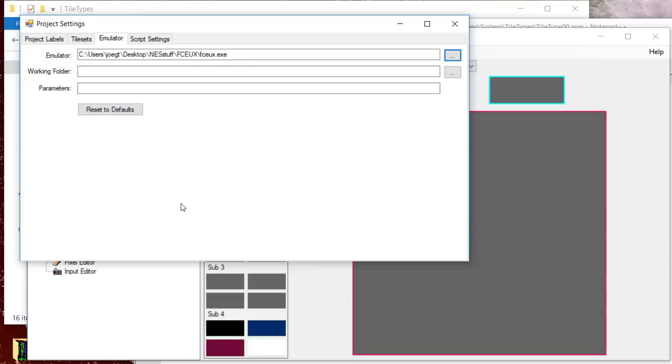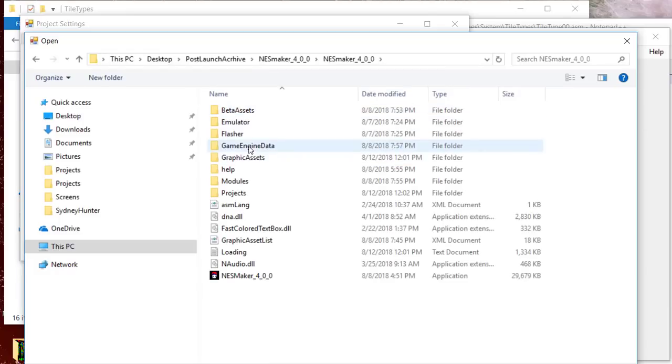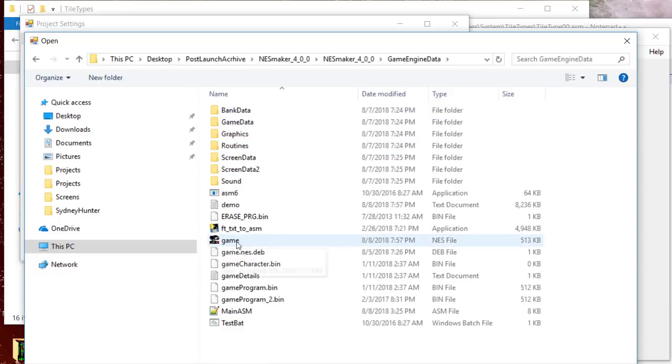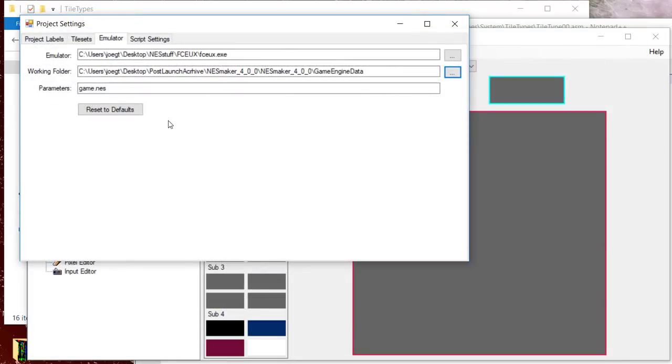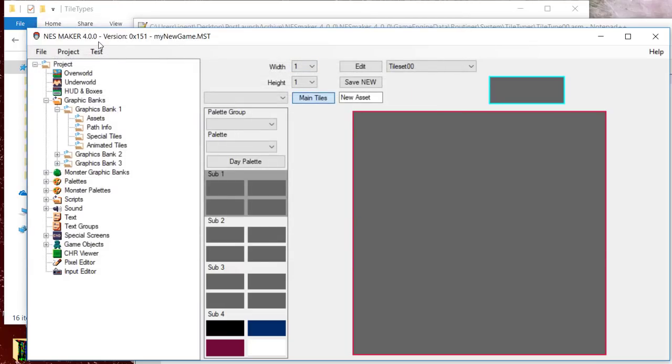Then, you will use the working folder picker to find the game.nes file for your current project. Navigate to the root, game engine data, and find the game.nes file. Double-click on that file, and it will automatically link the ROM location and folder. Now, when you test your game, it will use your chosen emulator to run it. Please be aware that anytime you make a new project, you will have to reset this. Also, if you change the folder structure of your game in any way, like moving it all into a new folder, or changing the name of the root folder, you will have to reset this.